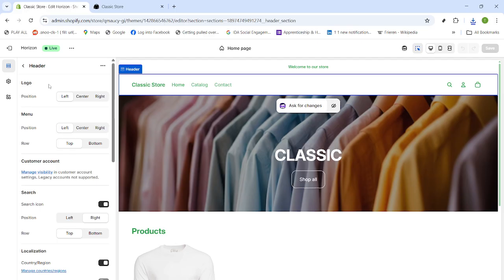Next, click Edit Theme. This opens the theme editor, which lets you make visual changes and see them in real time. Give the preview a moment to load.